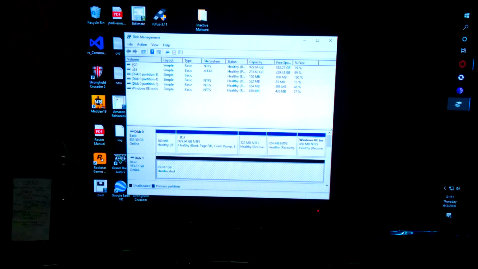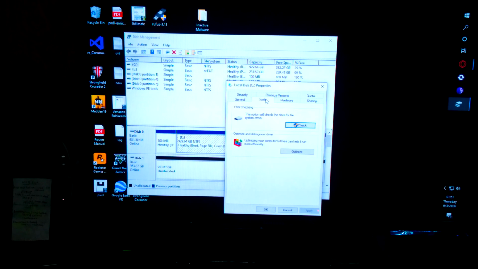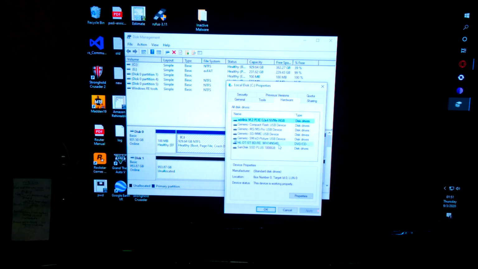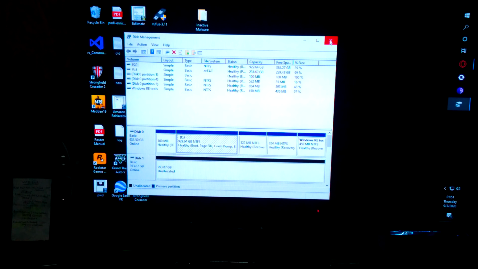GPT, and if I go to C drive, this one here, and go to Properties, this is the one that Windows is currently booting from. Oh, and then I go to this menu, Properties. If it doesn't show anything, just click Populate down here. And that is GUID partition table, GPT. That's what we want.